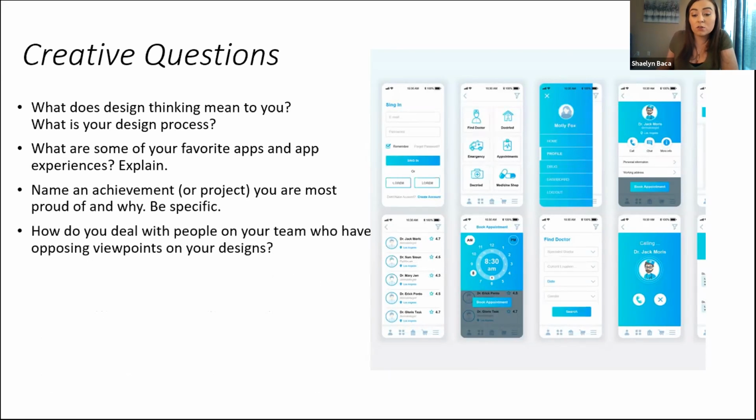Also, how do you deal with people on your team who have opposing viewpoints on your designs? This will show how they can handle conflict or how well they can work in a team. But keep in mind, again, they are working in collaboration a lot with stakeholders, team members, and users. And they're going to have a lot of moments where they're going to have to understand which design choice they should move forward with.